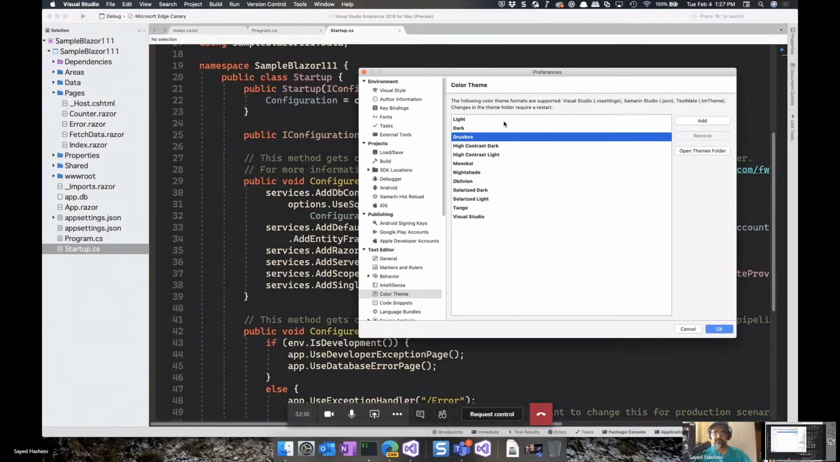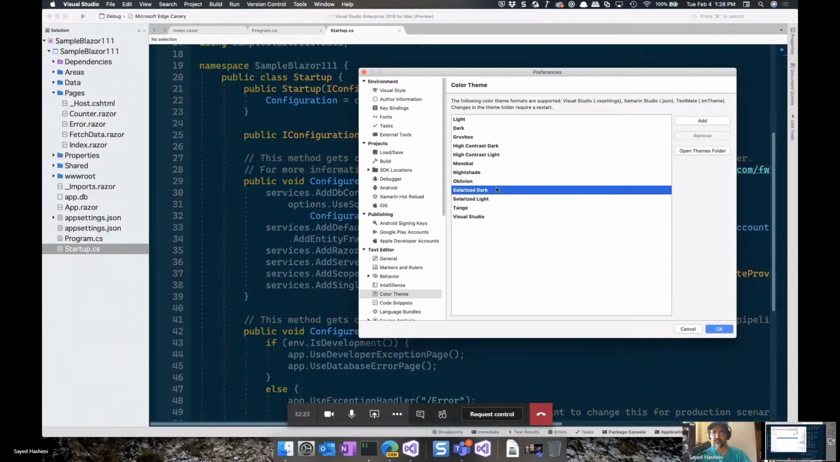And we also support a variety of different common themes that are out there that you can download. Like the TextMate themes are pretty popular. You can just download those and add those here. So if you find a TextMate theme that you're interested in, just download that and add it to your IDE here. That's right.